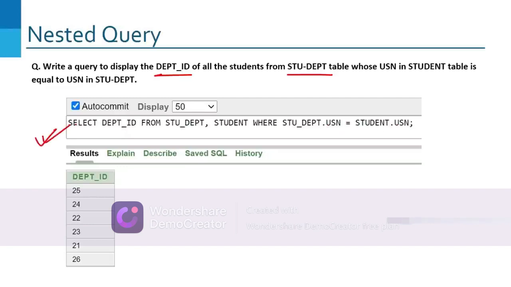Why is this so easy? Why are we not using a subquery here? Because here we are only making two things equal, the USN of student department and the USN of the student table. Both are the same things. That is why we actually don't need to use a subquery, right? So you have to understand where to use subqueries, where to use nested queries, and where not to. In this example, this was an easy one. If you read the questions again one by one, you will understand where to use a subquery and where not to. So this was all about nested query.